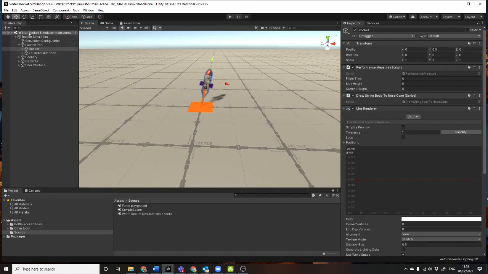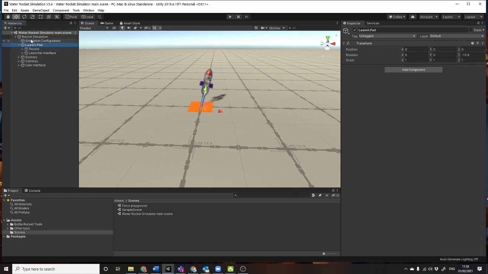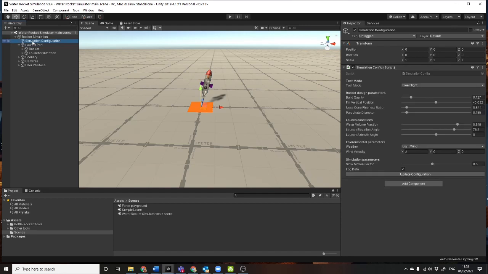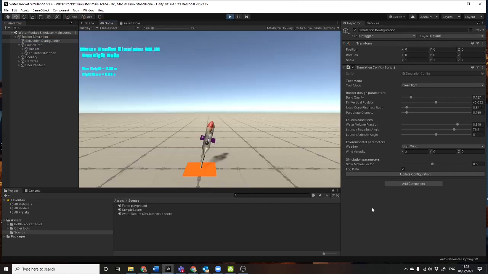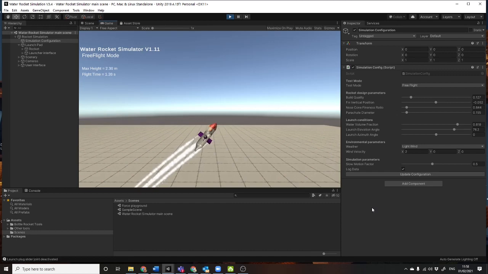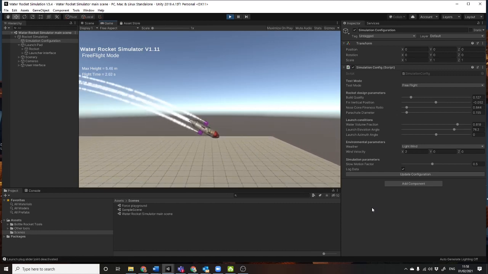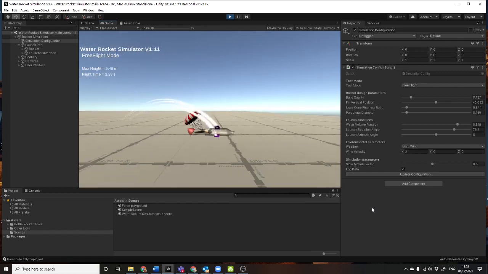In the hierarchy view, if you click down, the rocket is everything below the launch pad, but the most important bit is this simulation configuration, and these controls here are basically the things you need to vary to interact with the simulation. Without further ado, we can just try it. If you click play, it should just run, and there's not a very good rocket on the launch pad, but it'll show you that things are set up and working.